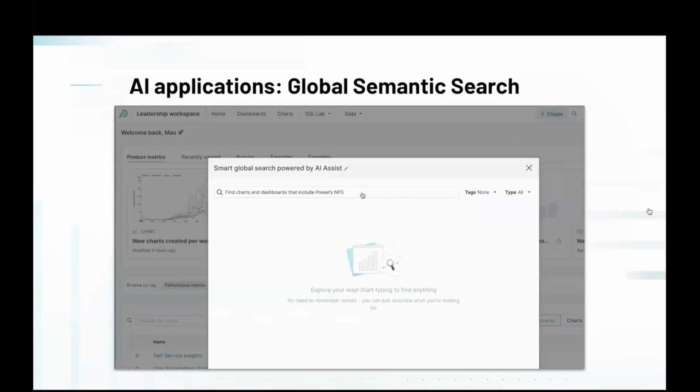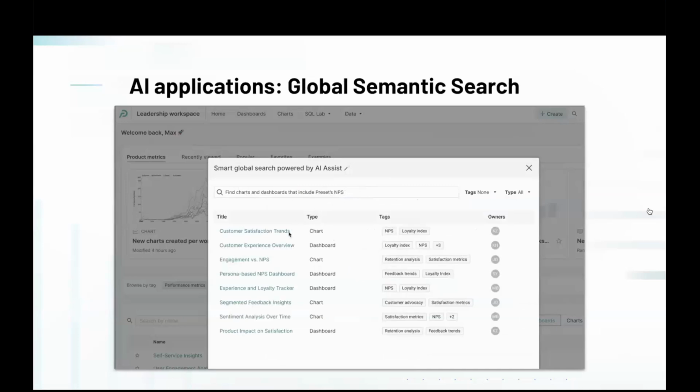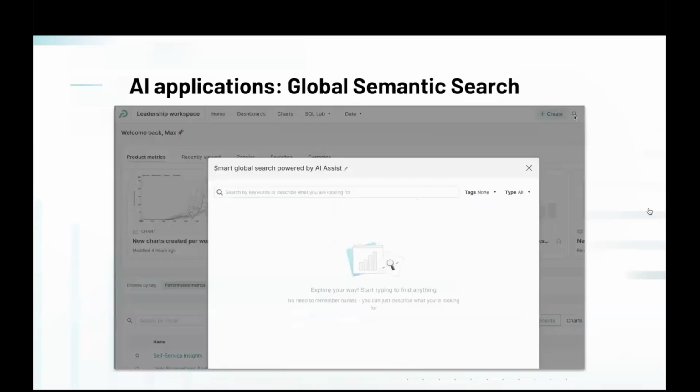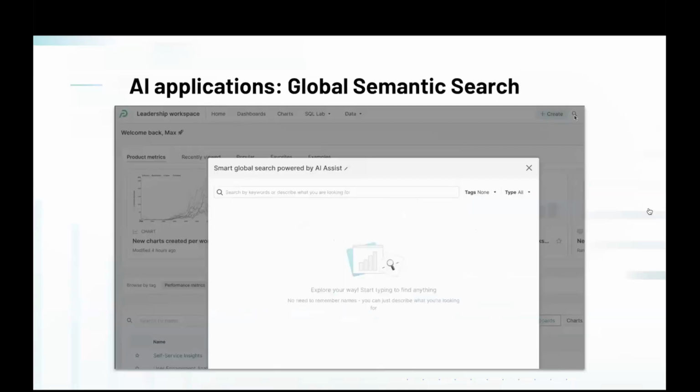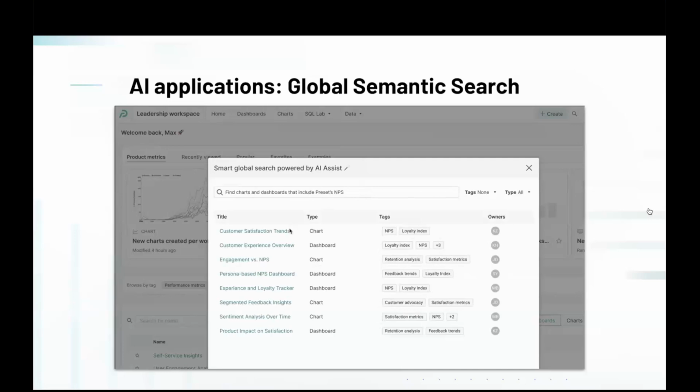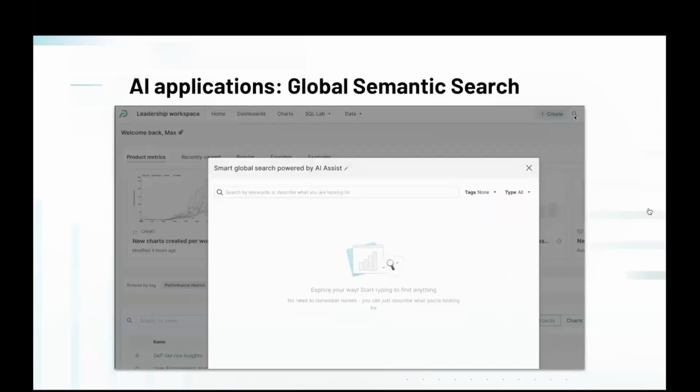Next one, global semantic search. It's adding a global search that not only searches through all your objects, like full text search, but it can do semantic search. So that means if you ask for a metric like ARR, it will know that it's the same as annualized recurring revenue, or things like that.